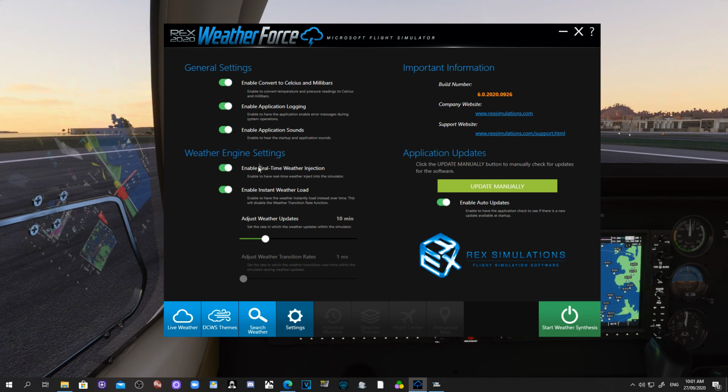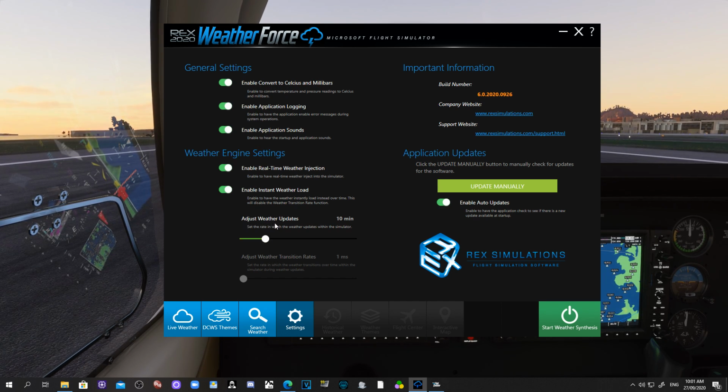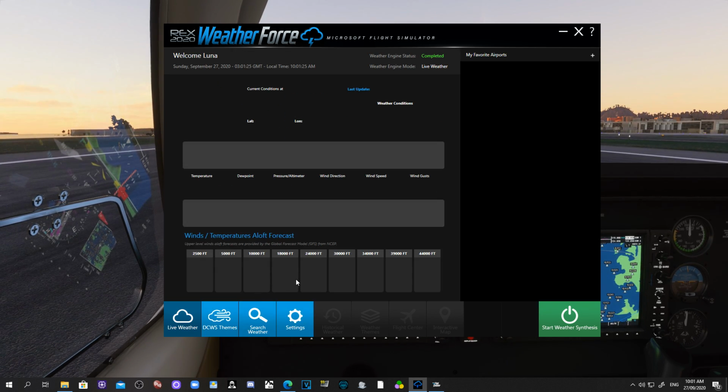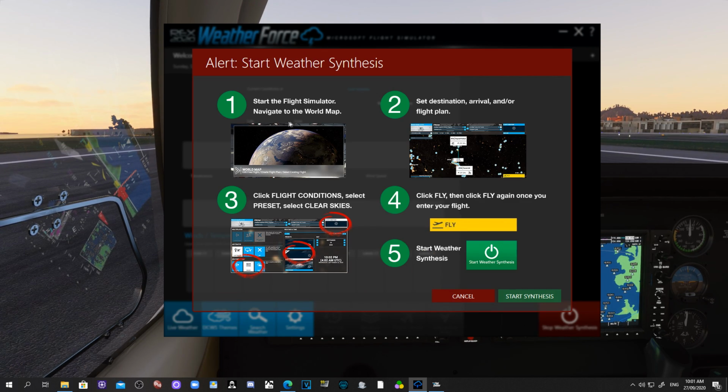So there's stuff you can enable here. Adjust weather updates. I've got 10 minutes. I might want to increase that if I'm doing a longer flight. Anyway, let's go for some live weather here. So it gives you this nice alert system here.